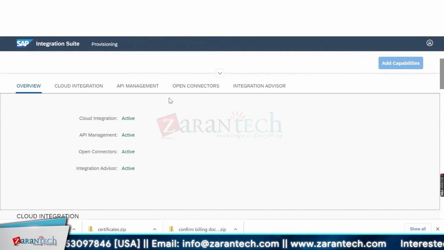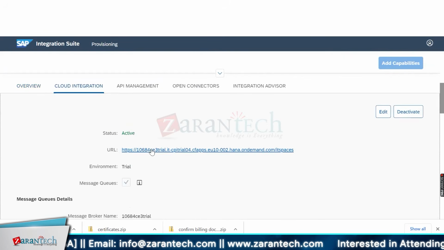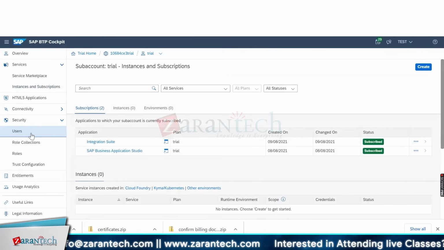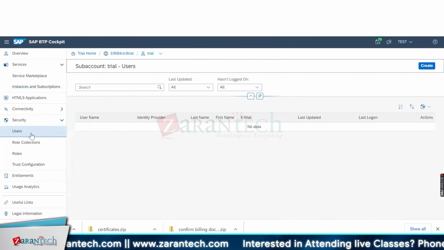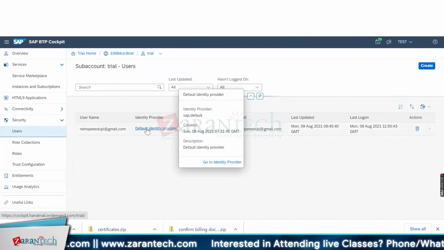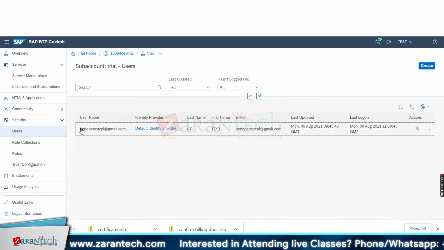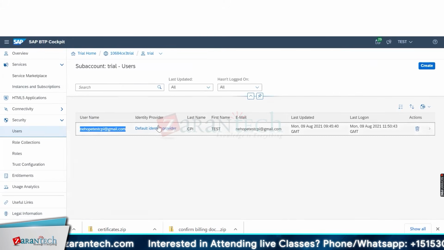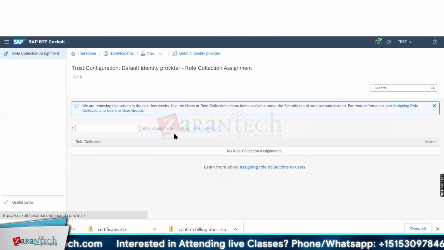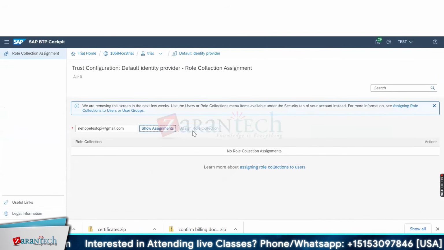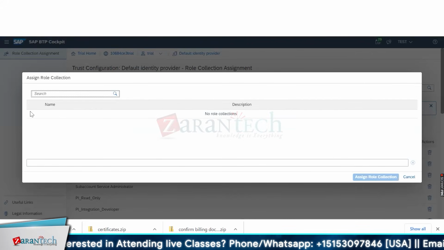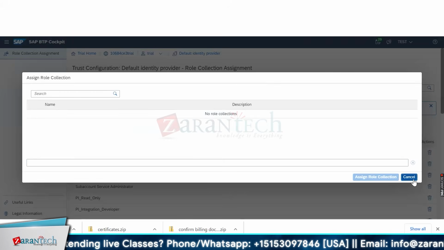One more thing is, if you do the subscription and click on this link, it will not allow you to access. There is a mandatory thing you have to do: you have to assign the roles. Make sure you assign all the roles here. Don't forget this step. Go to the identity provider, click on assignment, then show assignment, and whatever roles you see, you can assign all of them.